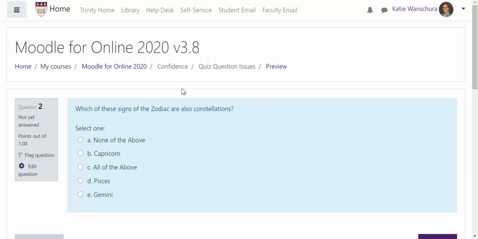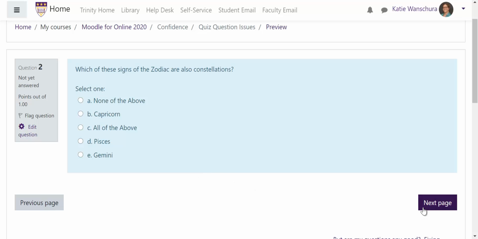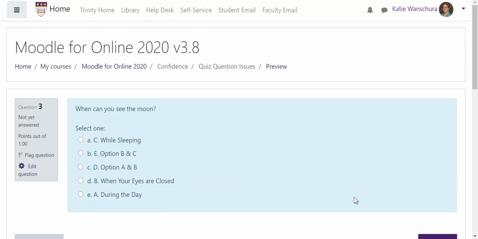Next. Which signs of the zodiac, also constellations? You'll notice that none of the above has literally none of the above. All of the above includes 1 and 2. So this one is shuffling when it shouldn't. This one is actually also shuffling in addition to having text in the answers that shouldn't be here. The A, B, C, that stuff is automatically generated.